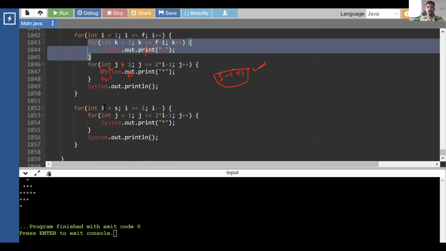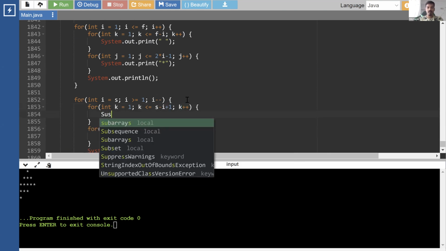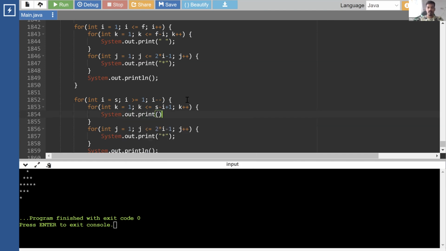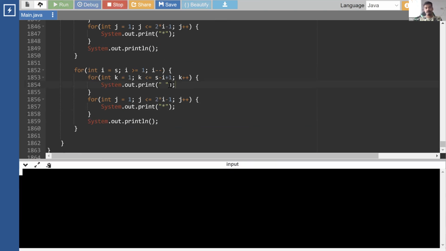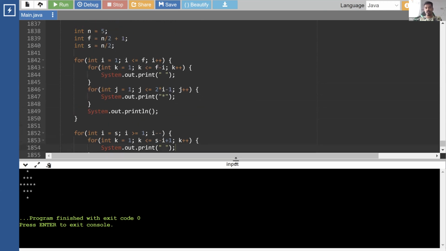Done. So I guess this is it. So you can write for loop k is equals to 1, k is less than equals to s minus I plus 1, k plus plus. Run this. Okay, done. For this, how many of you understood it? Any doubts on the spaces part?